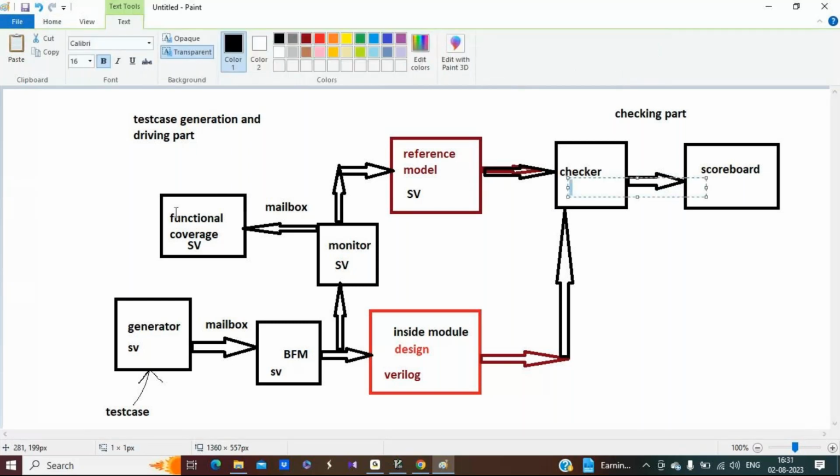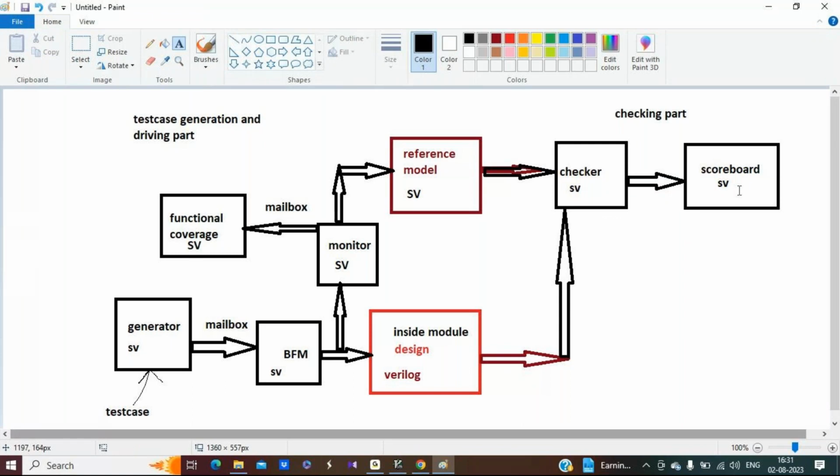If the functional coverage is 100%, I will tell all the test cases have been driven. If my scoreboard is 100%, then I'll tell all the test cases have been passed. Do you understand this one? Any confusion?